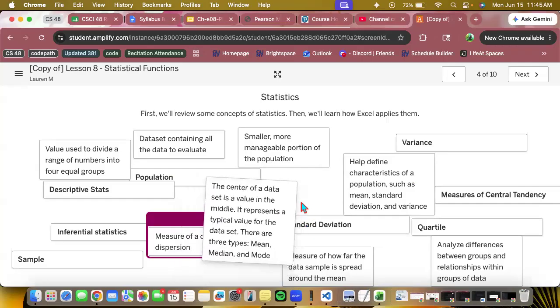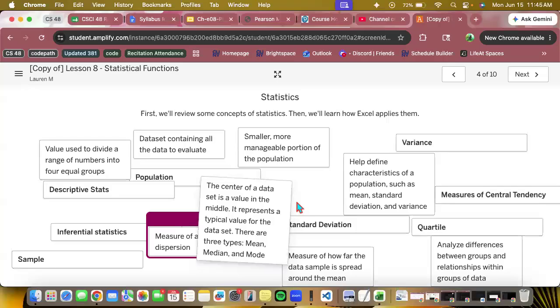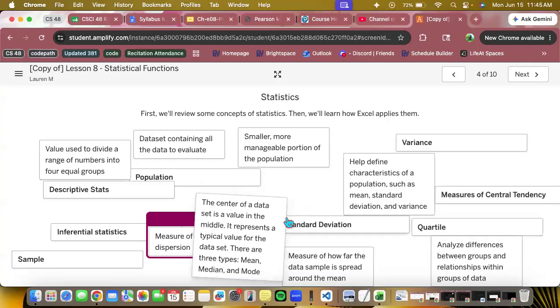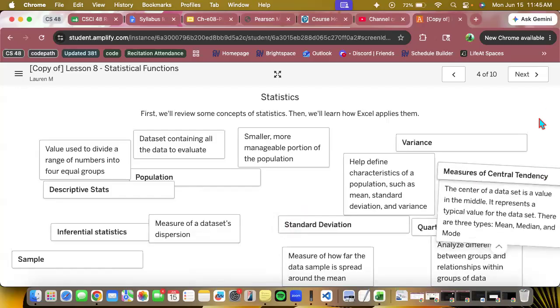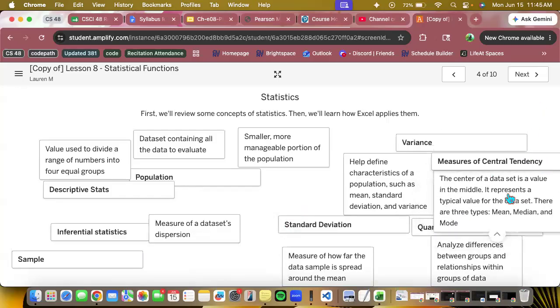All right. The center of a data set is a value in the middle. It represents the typical value for a data set. There are three types: mean, median, and mode. This is going to be measures of central tendency, right? It's kind of right in the name there. We have central tendency, and our mean, median, and mode are finding what those center values are.